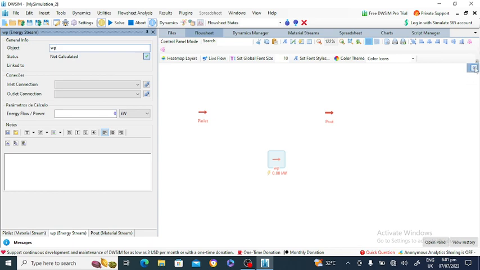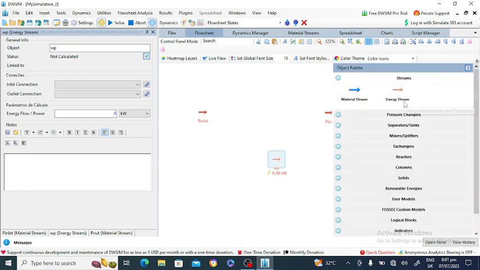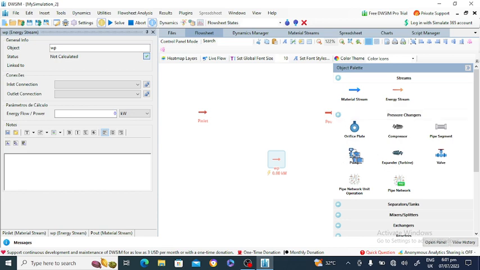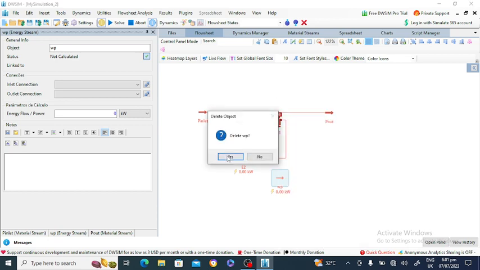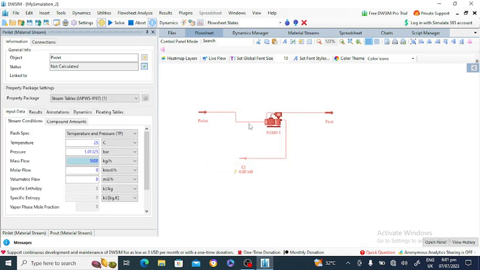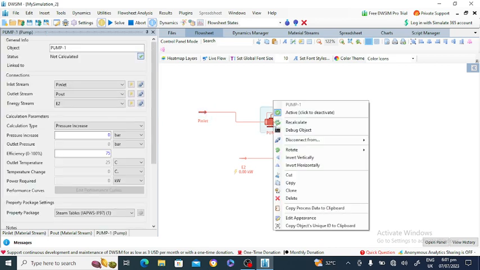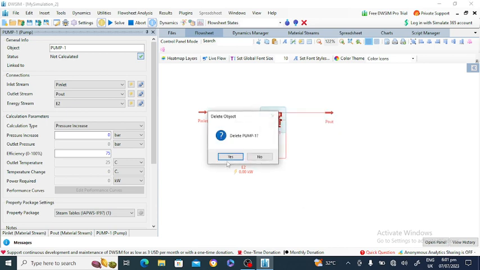Now we will select the pump. Click on this double arrow from the left side to the right side. Go to the pressure changer. Here you will see the pump. Drag and drop it. Close this one. Now this is the pump. I will disconnect this one. Delete this one. Click on yes. And this is the inlet, and this is the pump. First of all, I will delete the pump because I have not specified the feed stream.